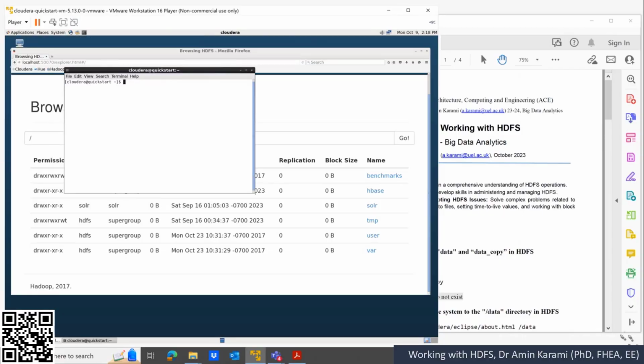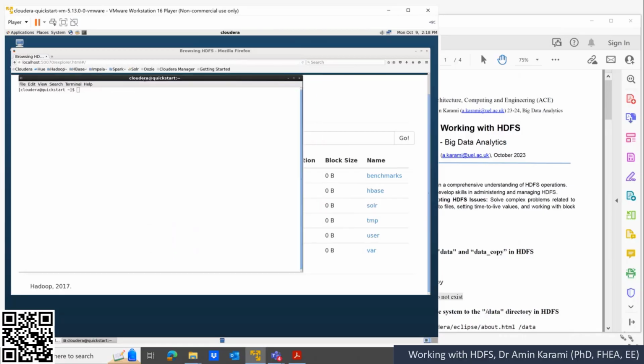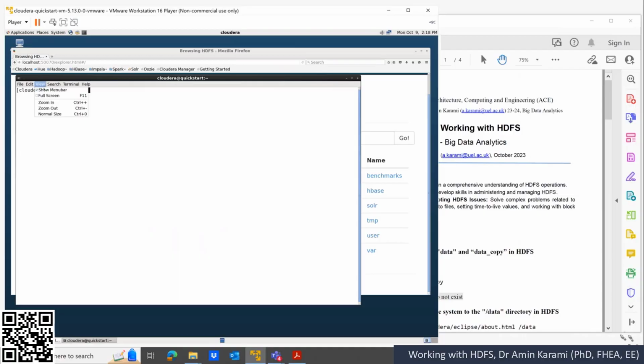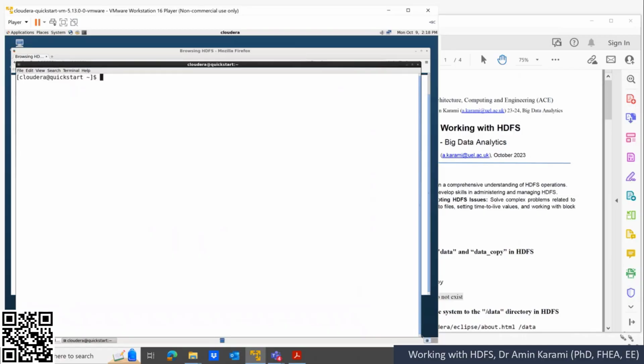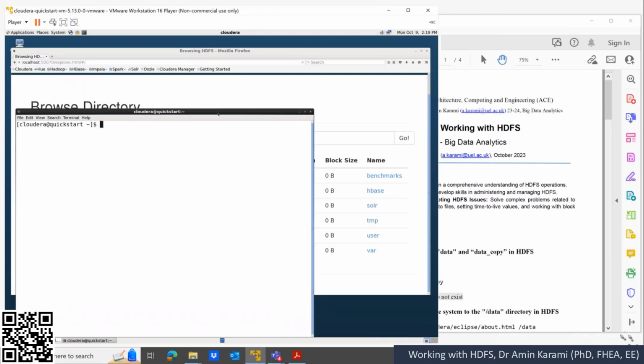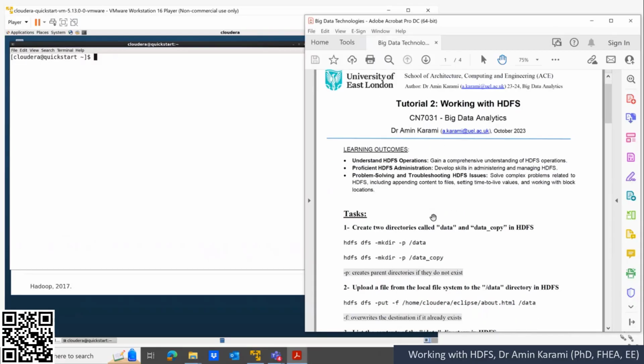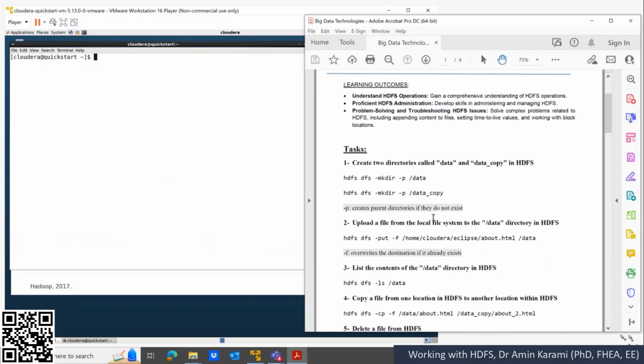All right. And then what we need, let me firstly zoom in. One more zoom in. All right, or maybe much better to do like this. Okay, I think it's much better now. All right, let's go through these tasks. So first of all, we need to create directories called data and data copy.